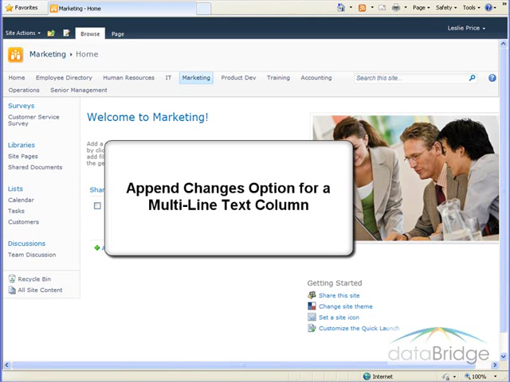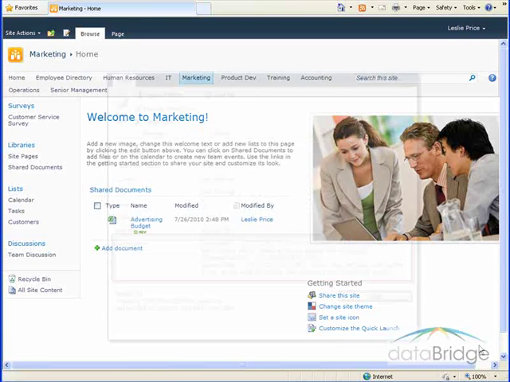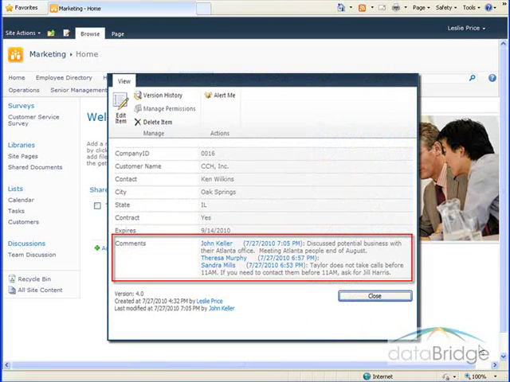In this tutorial, we will take a look at the Append Changes option for a multi-line text column. This option allows you to keep a history of multiple entries in the text field. Whenever the item is edited and new text is typed in that column, it is appended to the existing text.